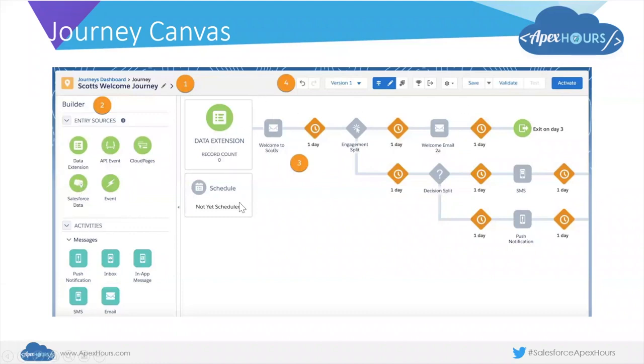And this is the canvas where you would build the journey. And this is the journey toolbar where you can take various actions on the journey. We can look at this further in the next slides.